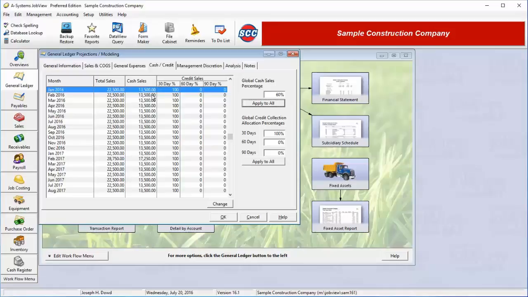Now we need to tell the program when the cash for our credit sales will come in. Usually, if we sell things on credit, that means we send the customer an invoice, which is due the next month. If we traditionally collect all our cash in the following month, we can say that 100% of our credit collections will happen within 30 days.